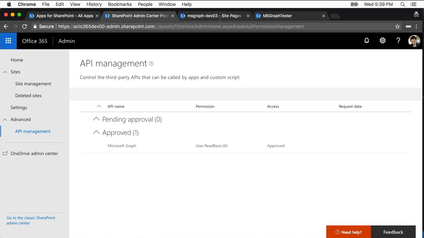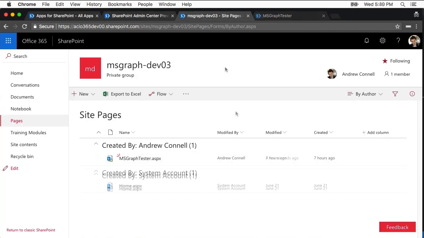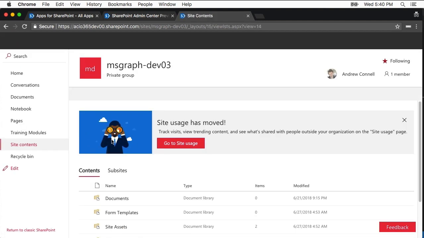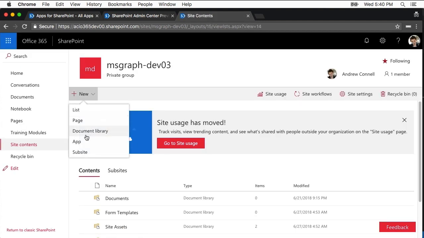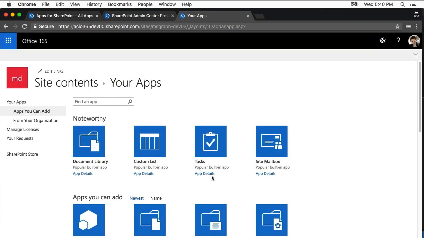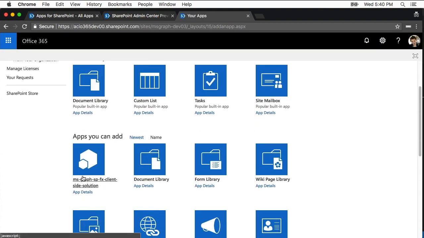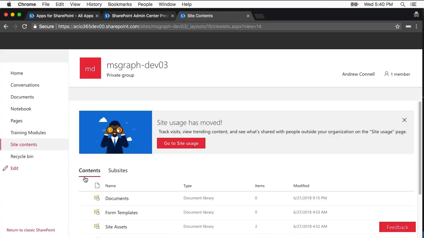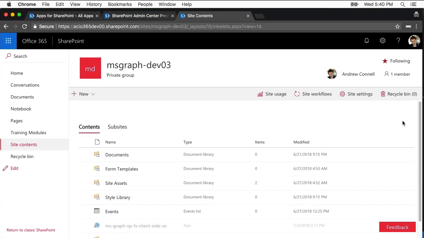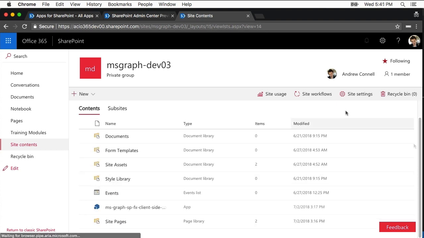So now to test our application, I'm going to come over here to the site pages. Now before we can use this, we're going to need to install the application. So I'm going to come over to our site here, and I'm going to say let's create a new app. And we will see our Microsoft Graph SharePoint Framework client-side solution. So we will let that go ahead and install. Now we can see that our application has been installed. So let's go back to our page for the MS Graph Tester.